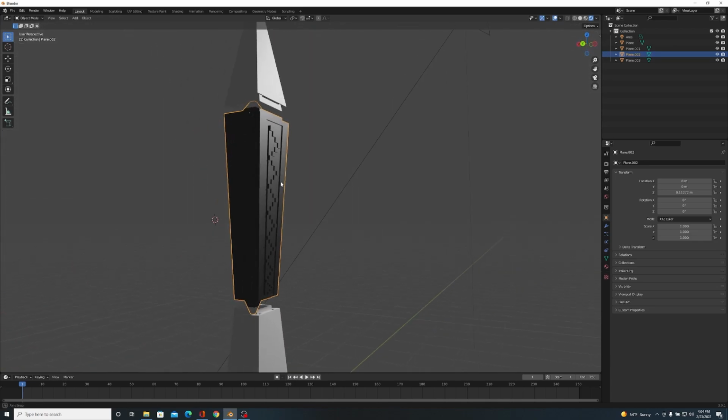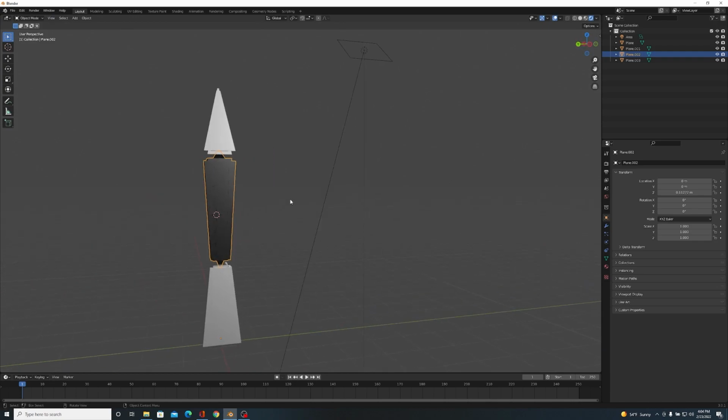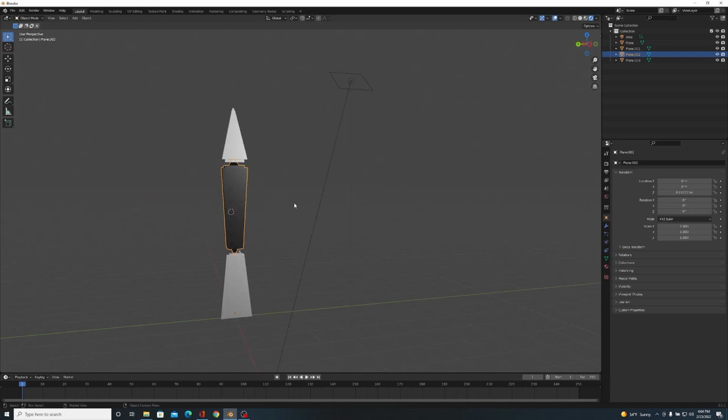But I hope you enjoy this little tutorial, and like I said, we're going to be working on rigging and animating this leg in the next video.